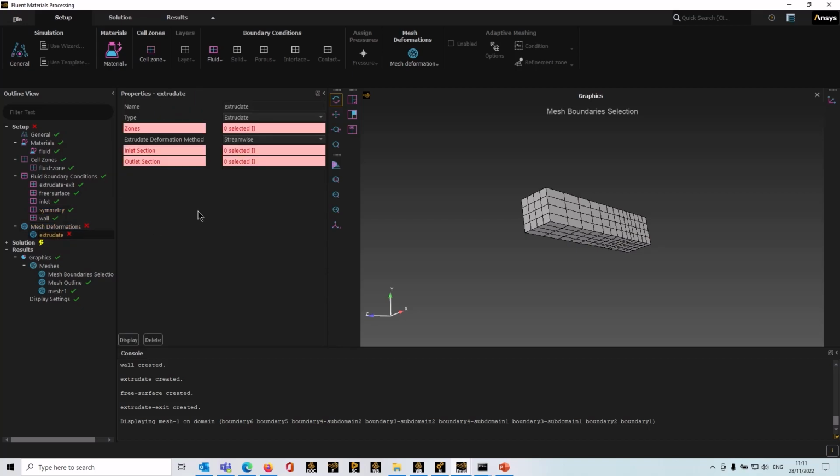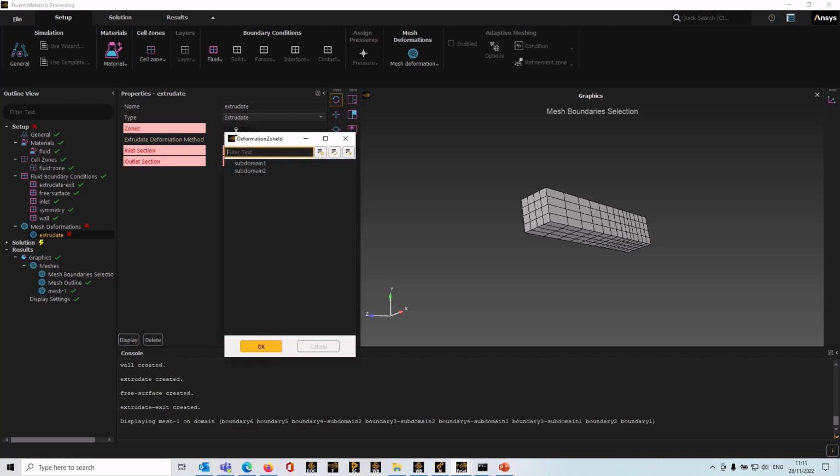Okay, so this controls how the extruded material is deforming the mesh. So firstly, we have to select the zone that's actually undergoing the extrusion and deformation. So that's the zone on this side here. Okay, I've named that subdomain 2.